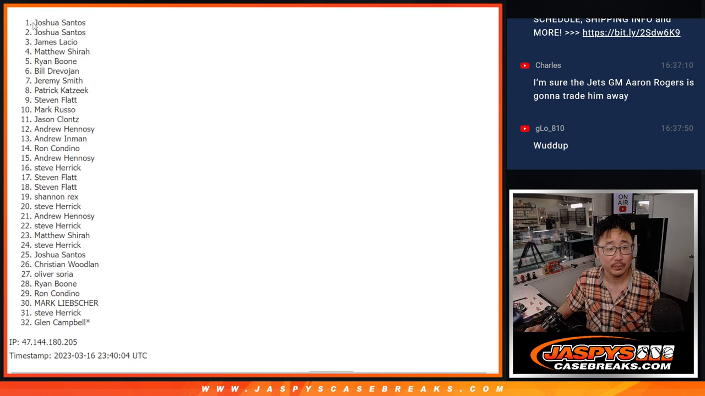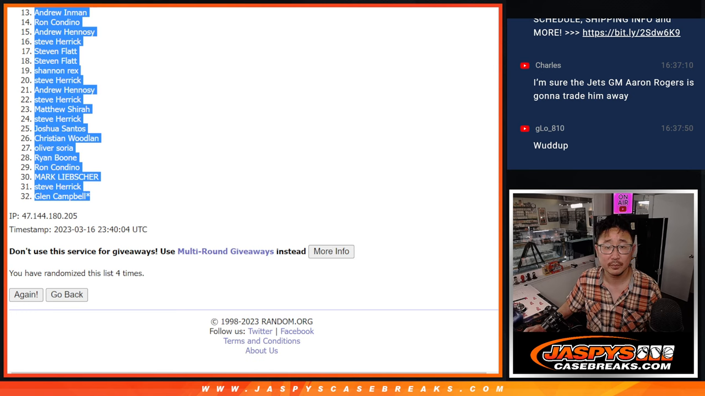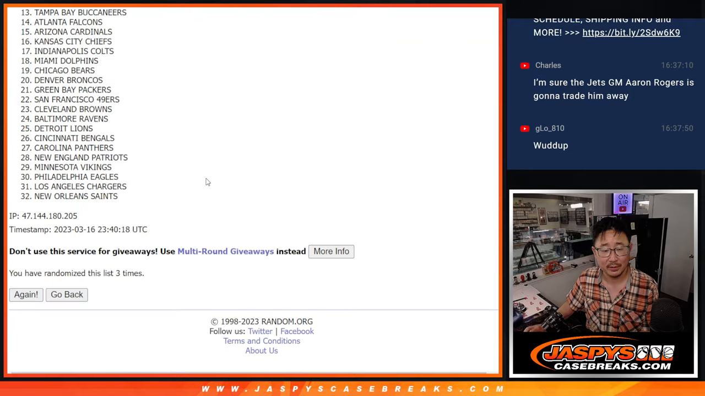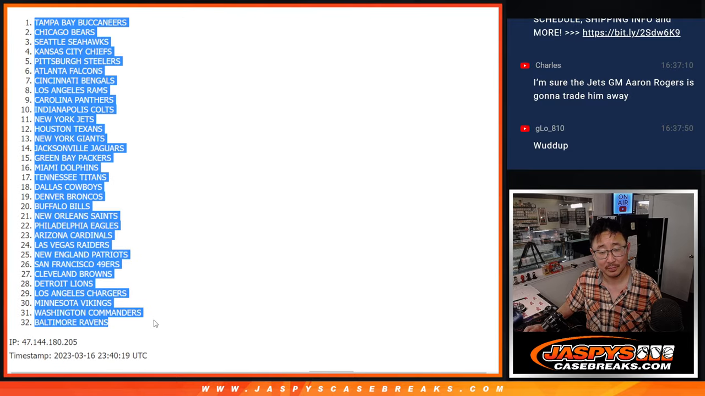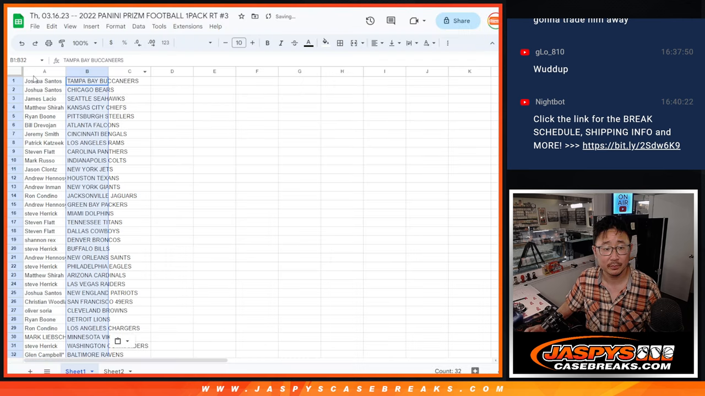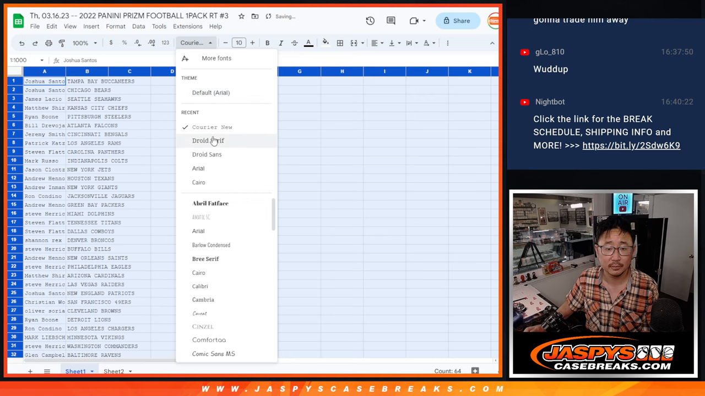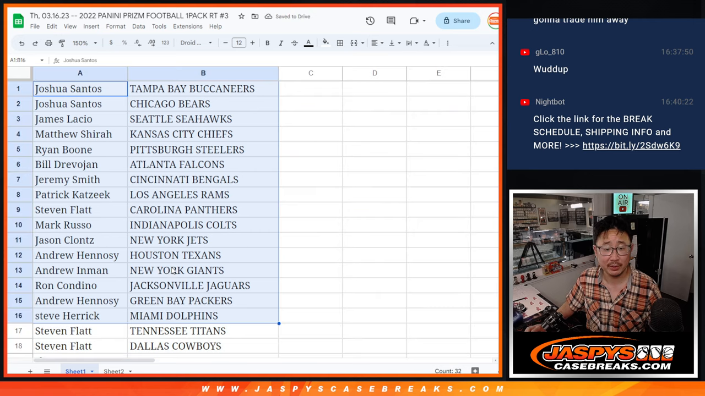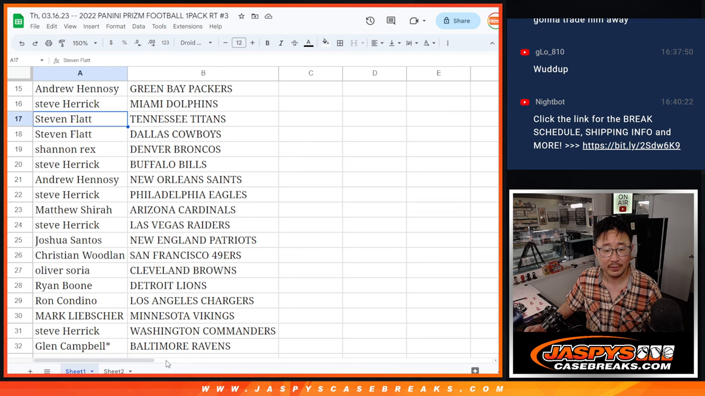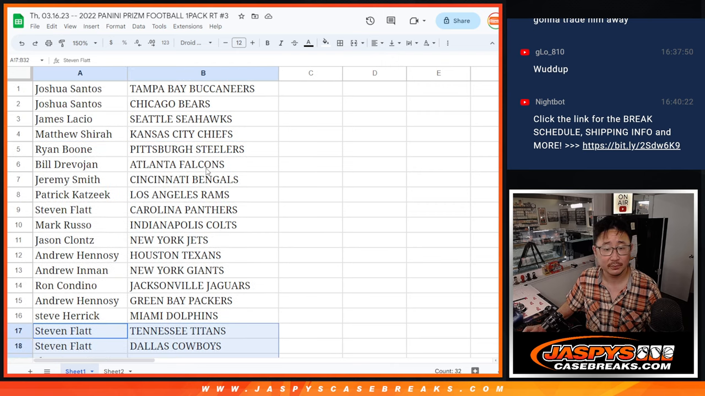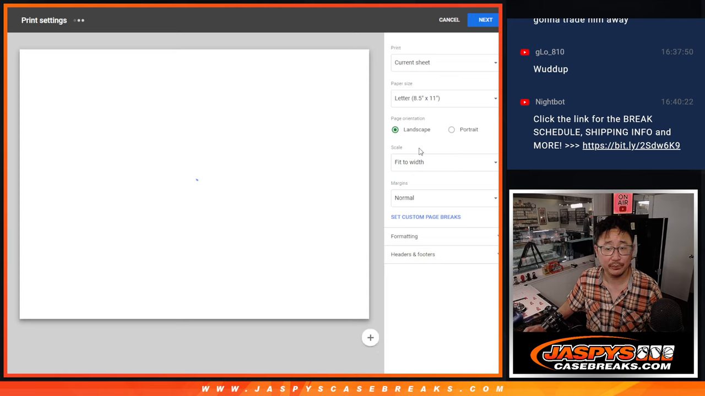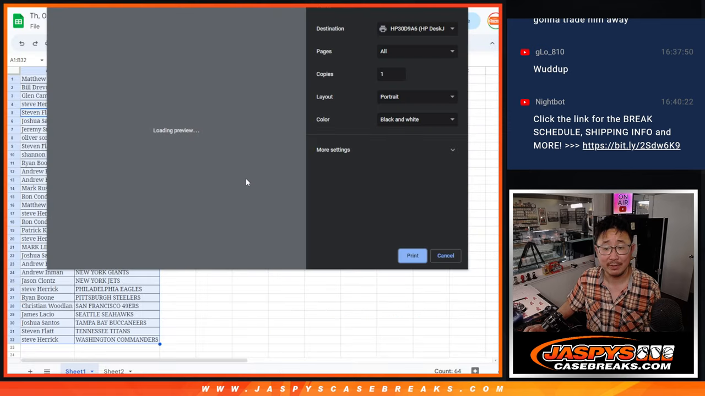1, 2, 3, and 4. And then a 2 and a 2 for the hard way for the teams. 1, 2, 3, and 4. Tampa Bay down to Baltimore. All right, there's the first half of the list right here, and the second half of the list right there. It's alphabetized by team. Print and rip. No trades in these filler breaks here.